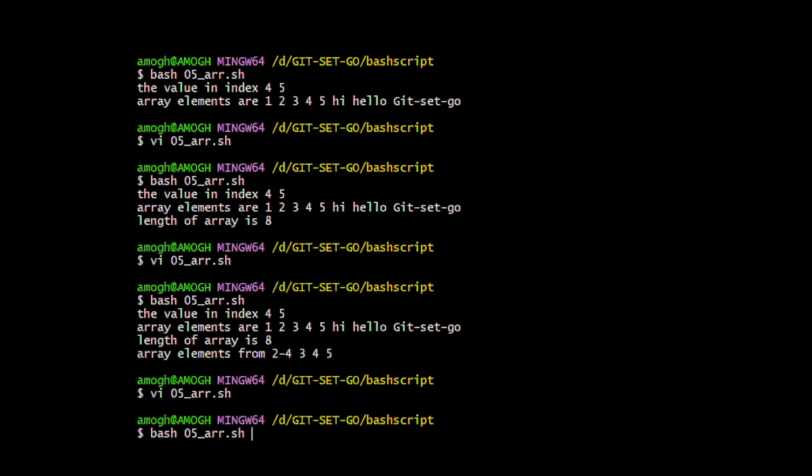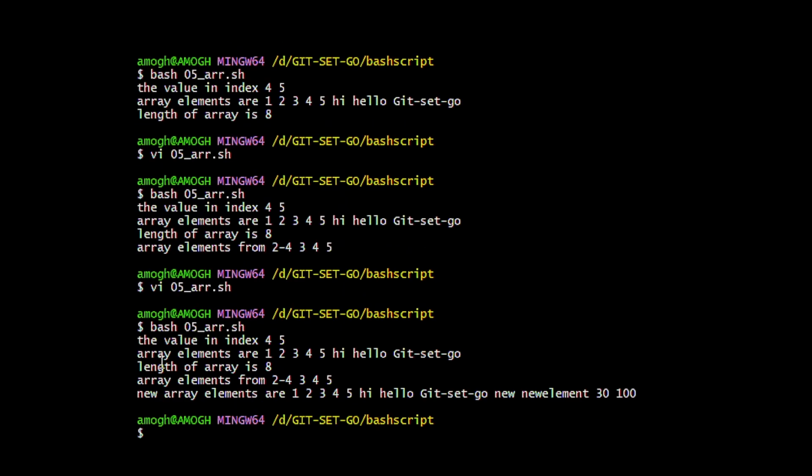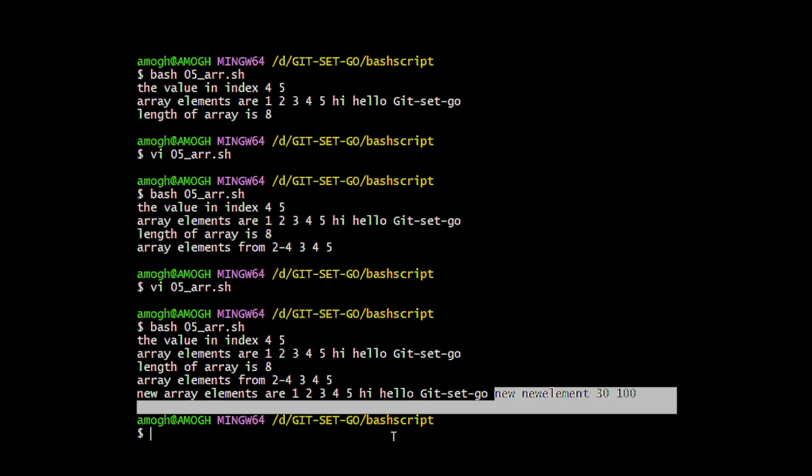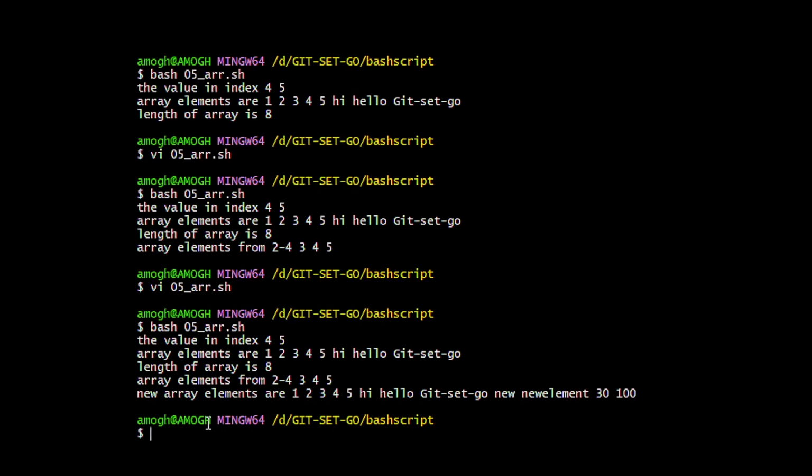Now if I run it again, see, my old elements array were till Git-Set-Go. When I did my array plus equal to, I added new elements at the end of the array. See, I added 4 elements, new element 30 and 100. Okay, that's it about arrays. Is it okay, guys?